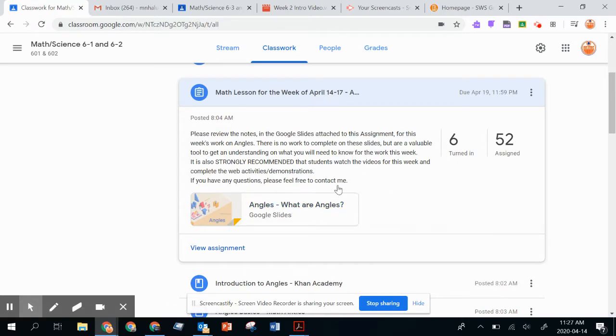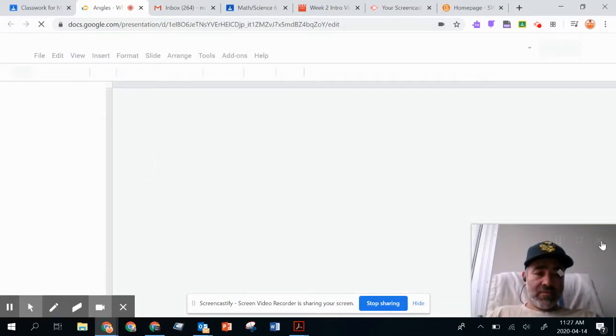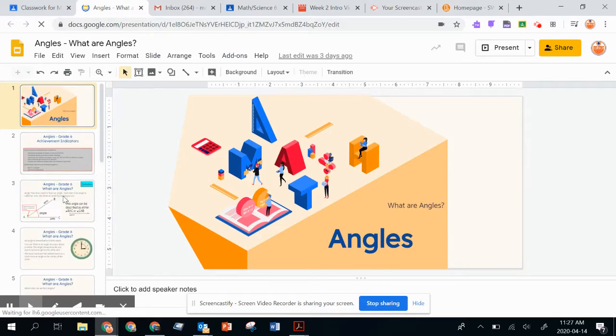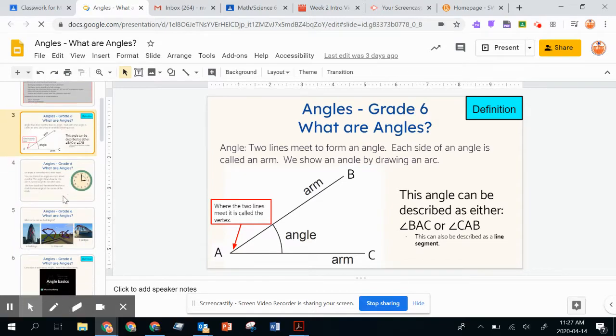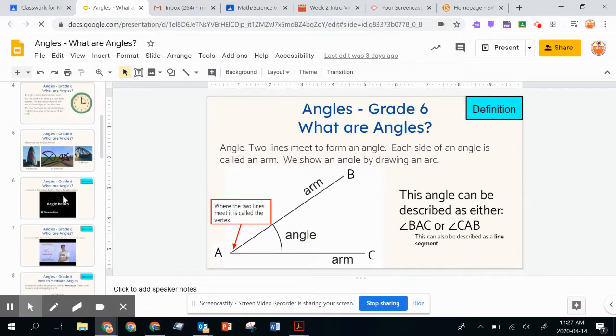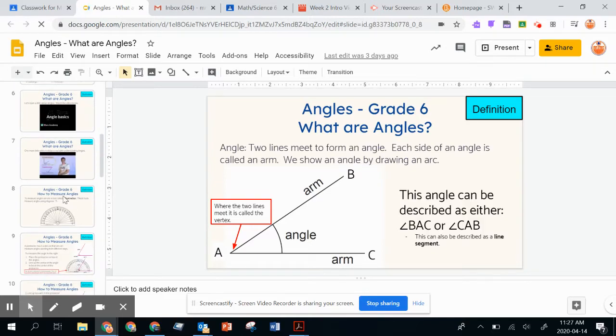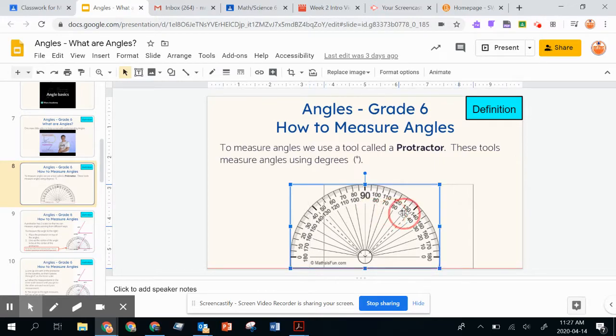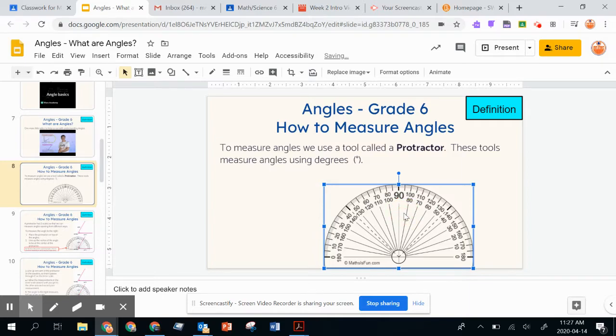What I'm strongly recommending is that you guys go into these slides, each one of you, open it up, take a look at all the information, read it over, and even watch the videos that have been embedded in here. Okay? This is your best resource for information on angles. There's going to be some definitions, some examples, and also some videos within them.